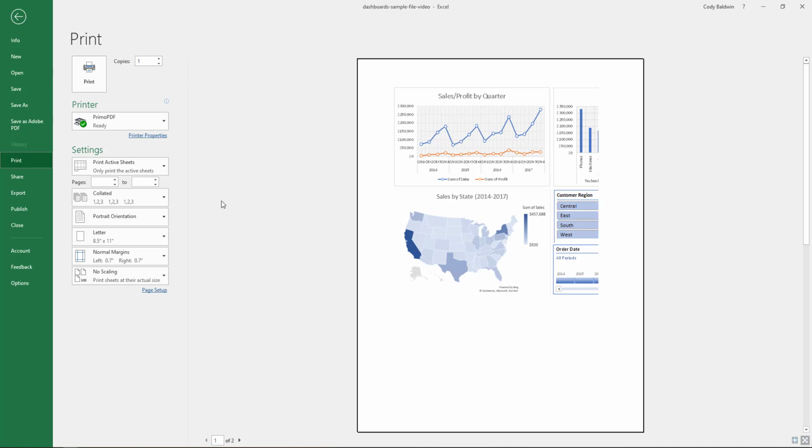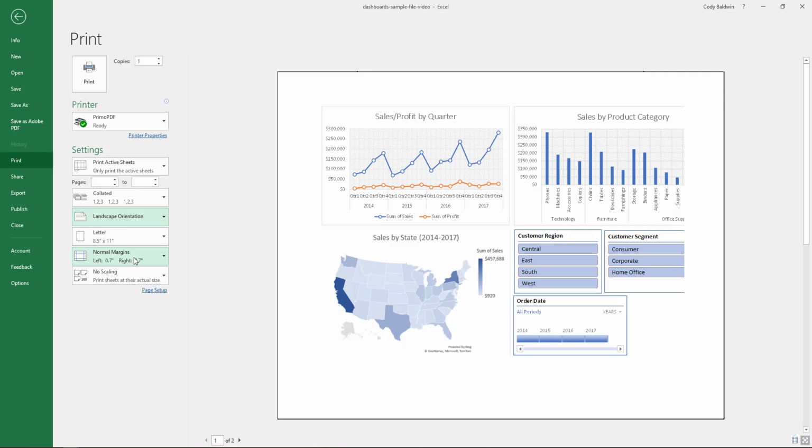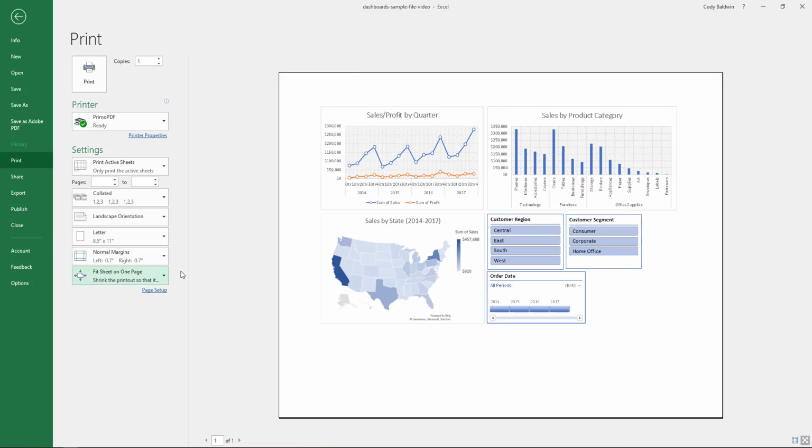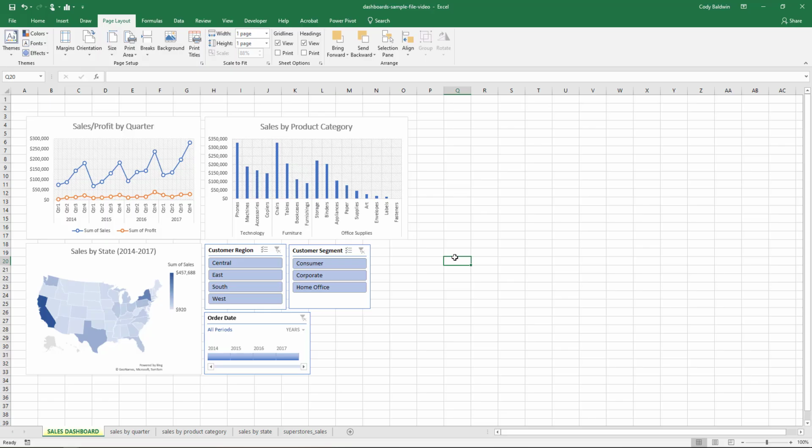So in this case, what I want to do is change portrait orientation to landscape. And then under scaling, I want to change it from no scaling to fit sheet on one page. Now I've got my entire dashboard fitting on a single page. And so if someone decides they want to print it, it'll print fairly easily. And it may be that you just want to PDF it anyway, and that's how you're going to send it to them. Totally fine.